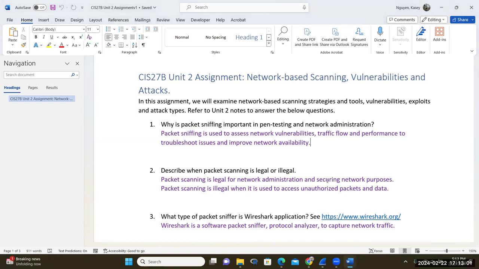So if I don't let someone in my house and they enter my house, right? That's not legal. Same thing in your system and in your network.